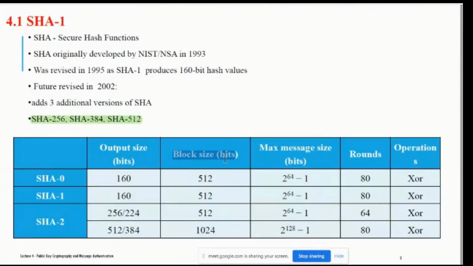I have a message, and I divide my message into blocks. Each block should be 512 bits. But what will be the maximum size of the message you can have? It is 2 to the power of 64, which is quite a big number. Now they are increasing it from 2 to the power of 64 minus 1 to 2 to the power of 128. So they are making changes in the input size.